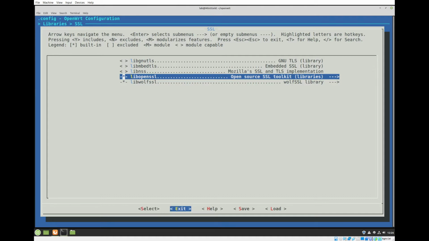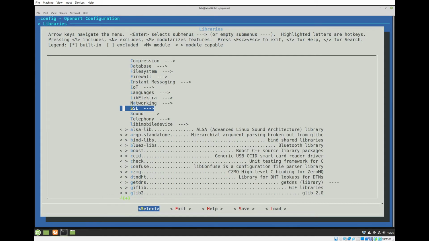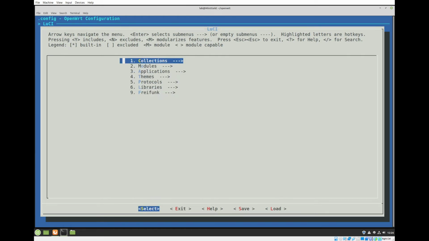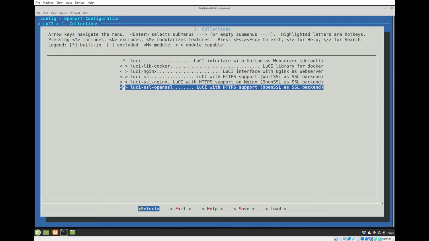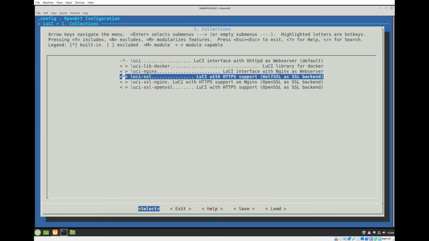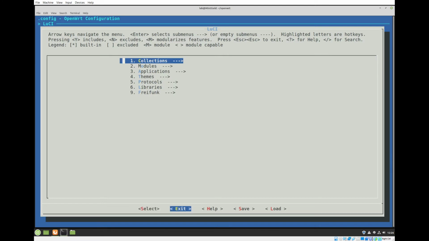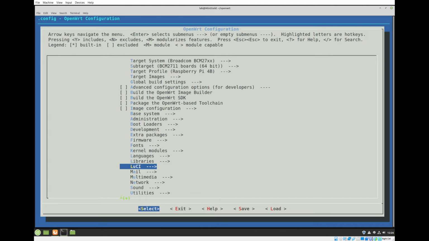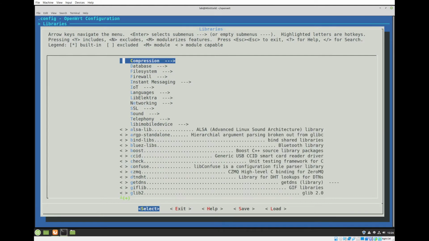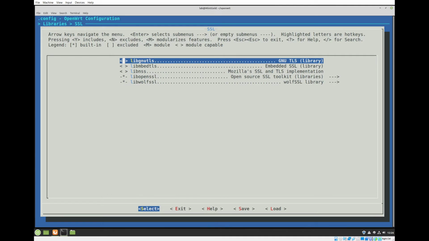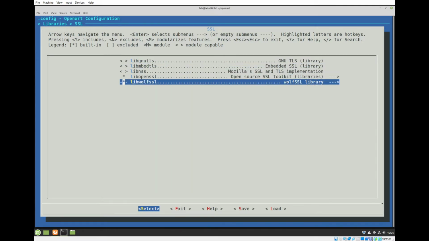So how do we fix this? Well, if we go back into our Luci configuration and we unselect OpenSSL and try to select WolfSSL, that in theory should fix it. I don't have any SSH selected. I've deselected my other OpenSSL library, but you can see here it's still selected.